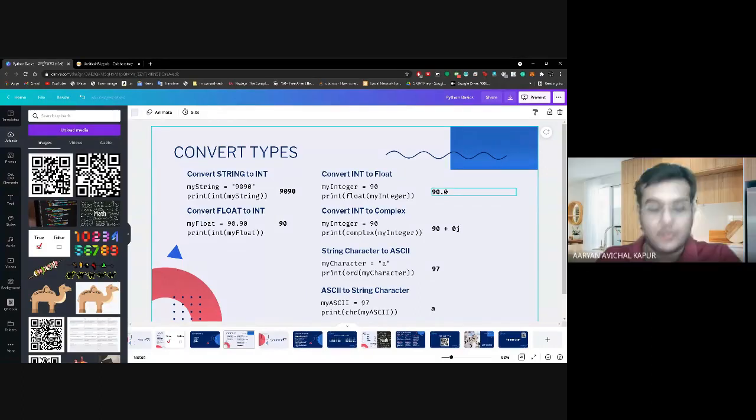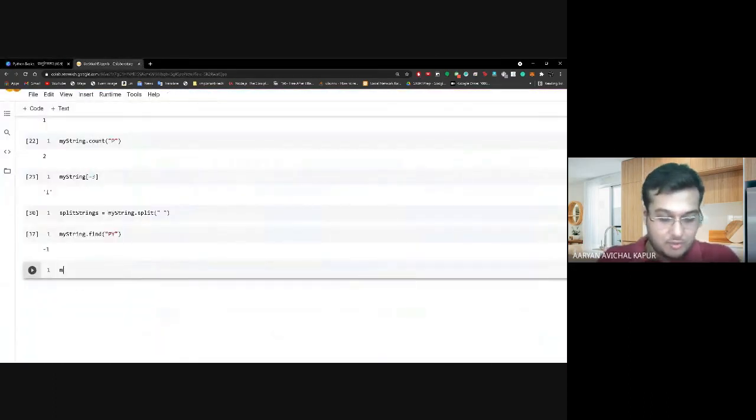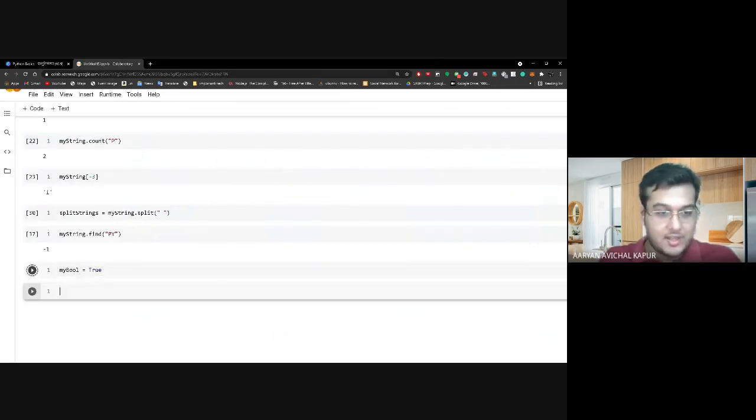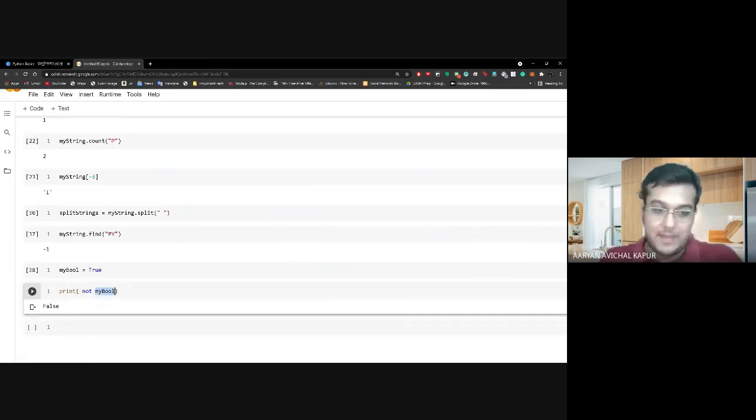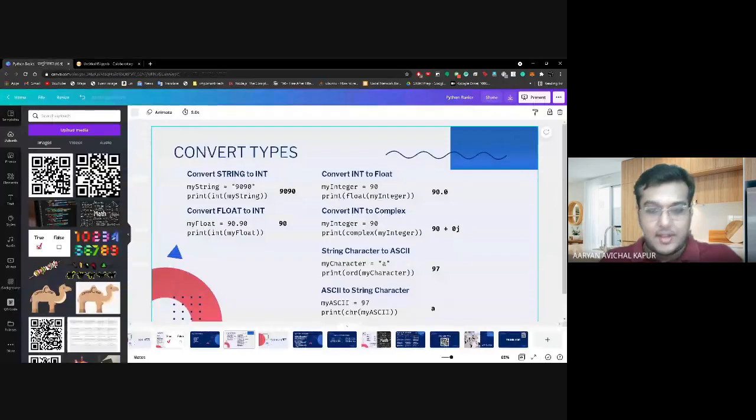Yes, sir. Wonderful. So I'll just show you sort of how Booleans would work. So I'll just name something saying my bool, and I make it true, correct? So my bool is now true, and now I print not my bool. So now it will print false because my bool is replaced by true, and it says not true, so it becomes false. Now is this also clear?